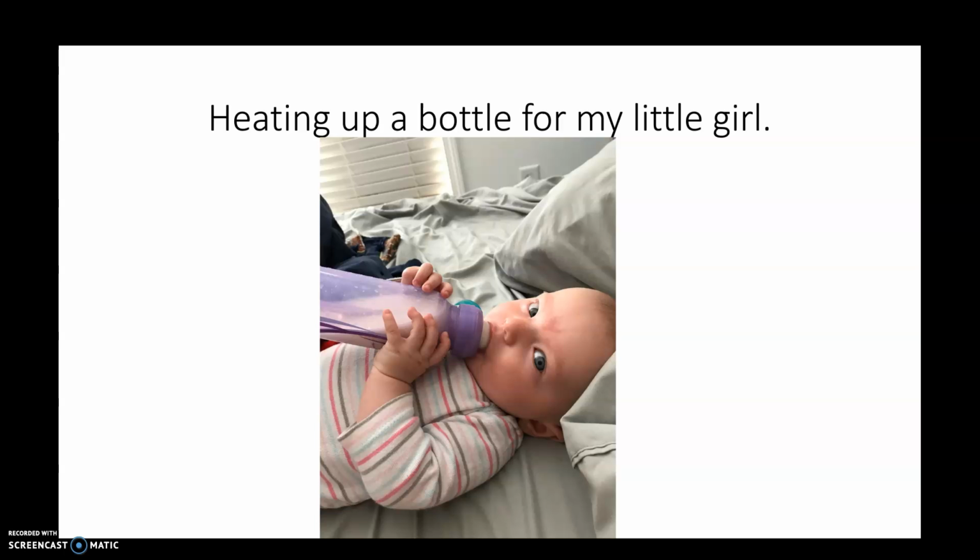I thought about doing that, but I felt there were too many uncontrolled variables. As I looked at it, we heat up bottles every 3 to 4 hours for our daughter, and so I could look at that and see how long it takes to heat it up to the right temperature.